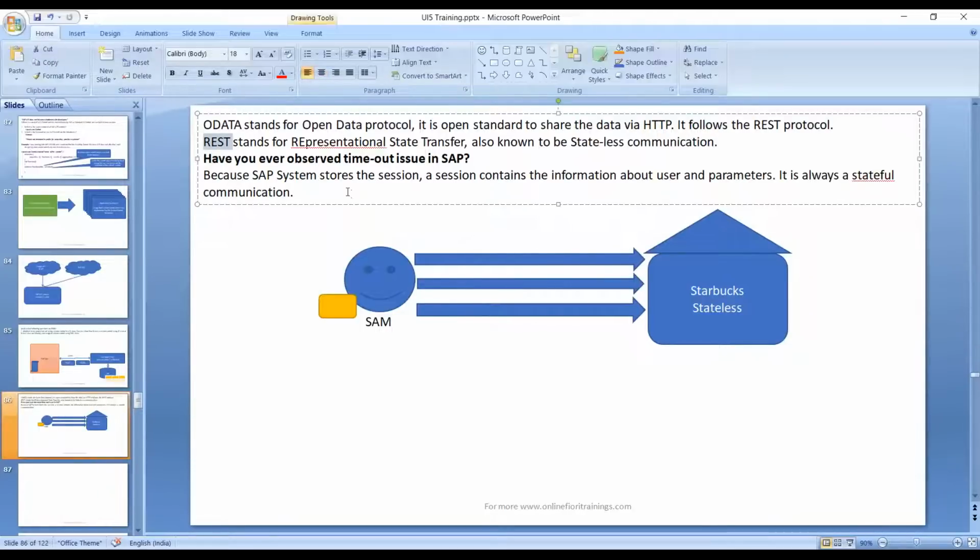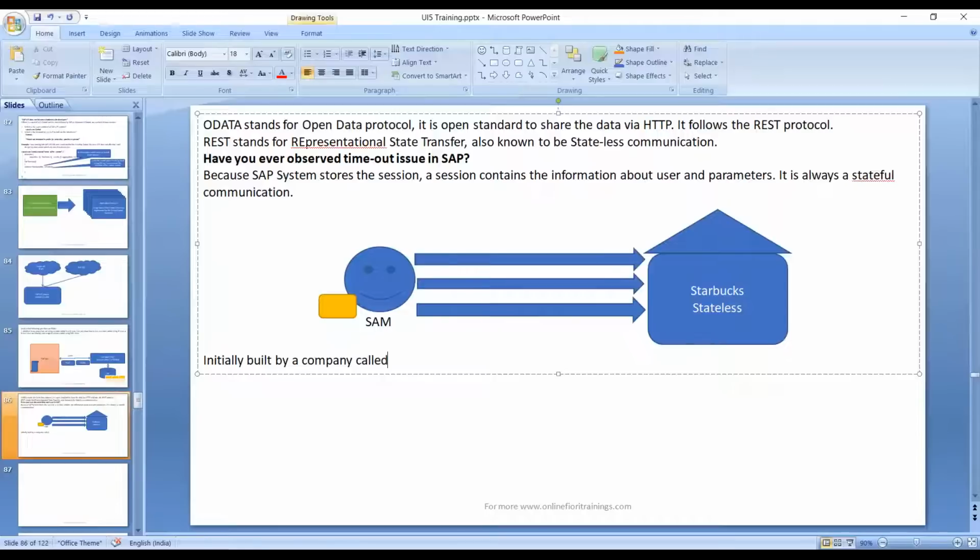So that is why SAP introduced a new feature called OData service. OData was actually an open data protocol initially built by a company called Oasis.